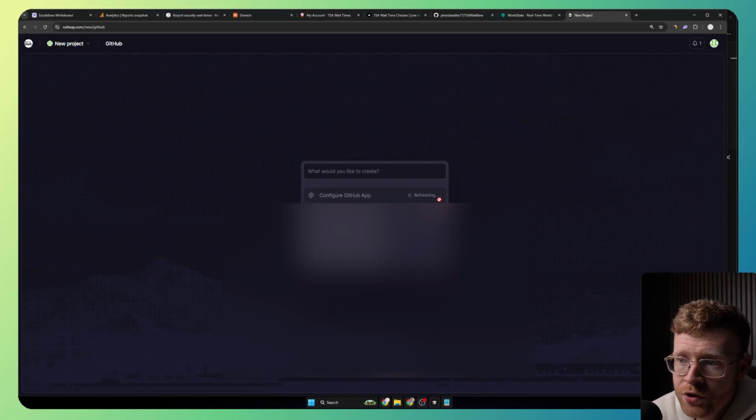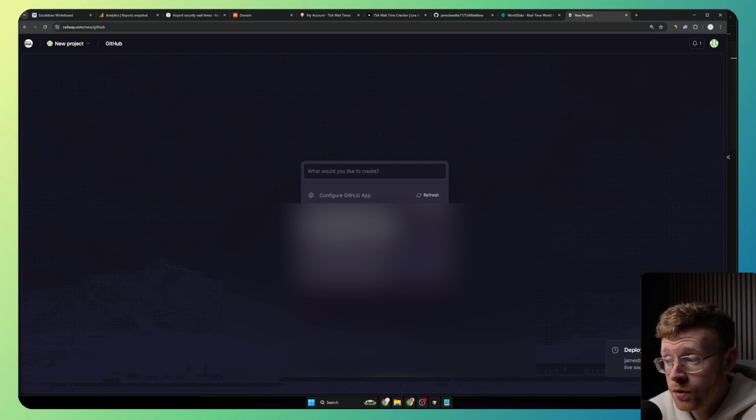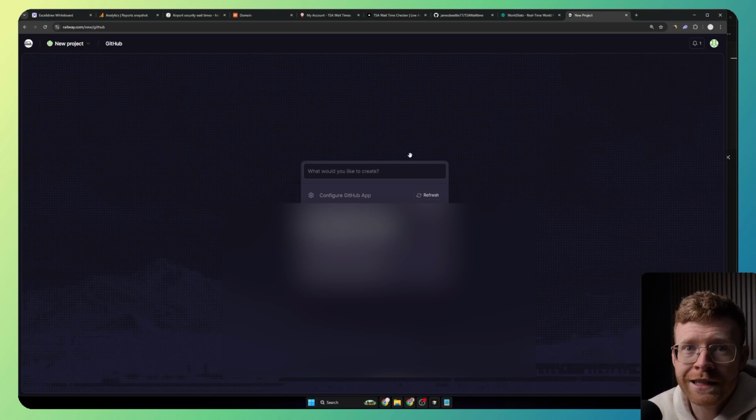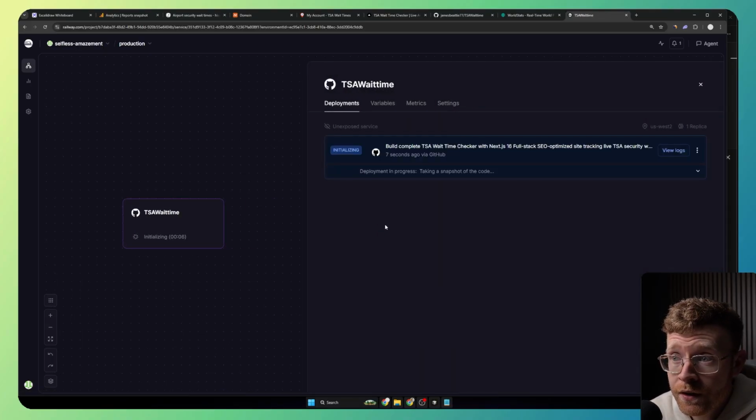So we're just going to refresh this so that the TSA wait time shows up here. And then it's now going to deploy on that repository. You can see here, it'll be live soon. It will take maybe 3 to 5 minutes to actually get that set up and get it ready to go. You can see here it's initializing. If we click on this, we can see that it is now deploying.